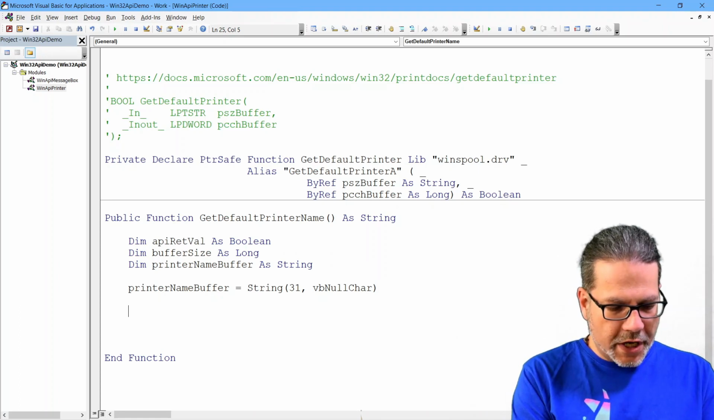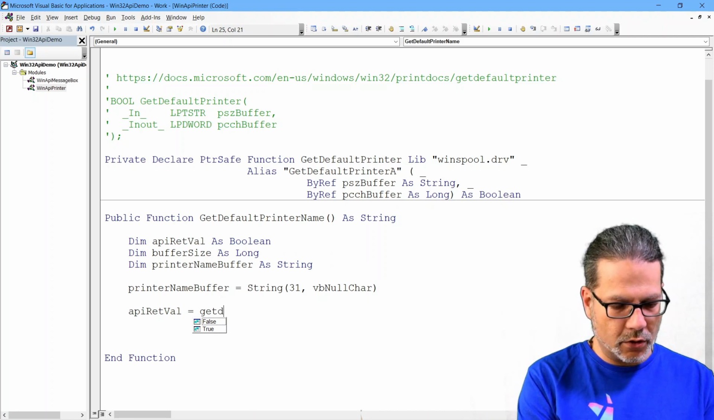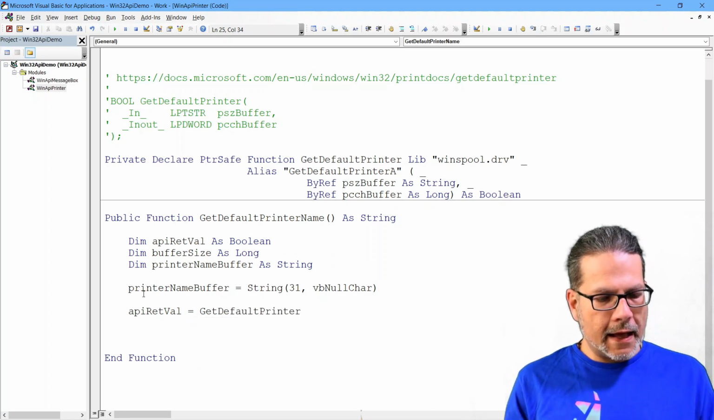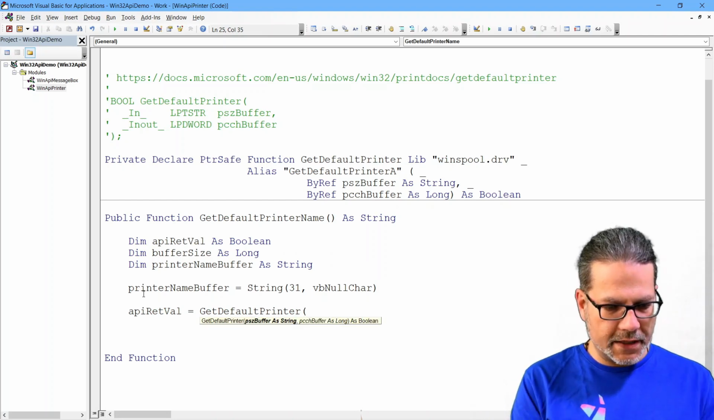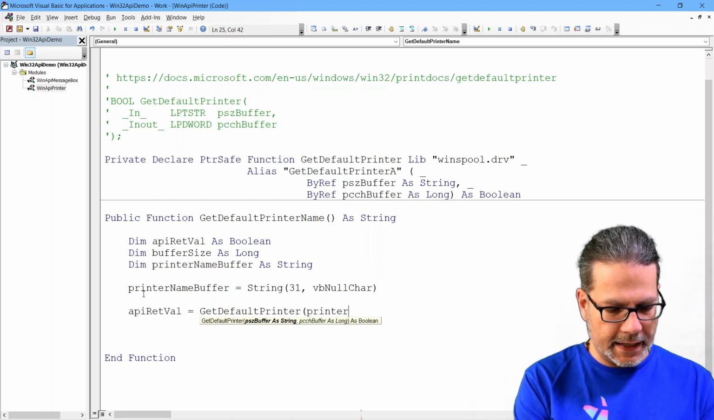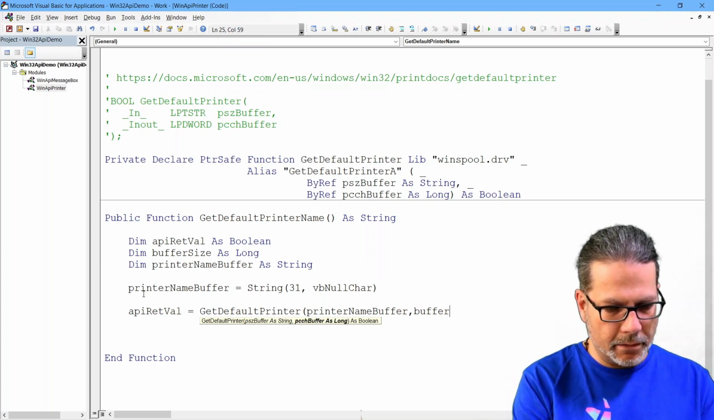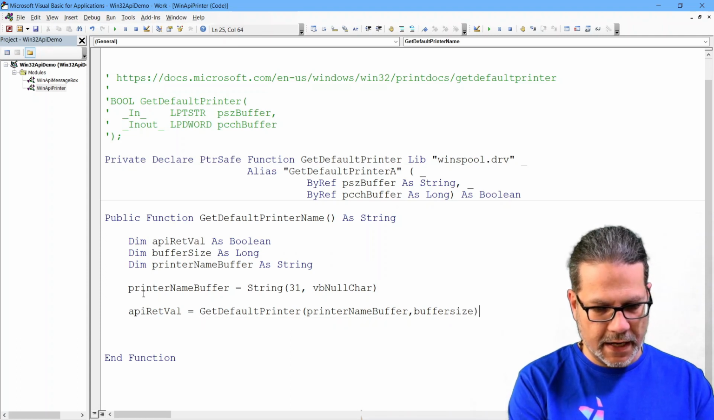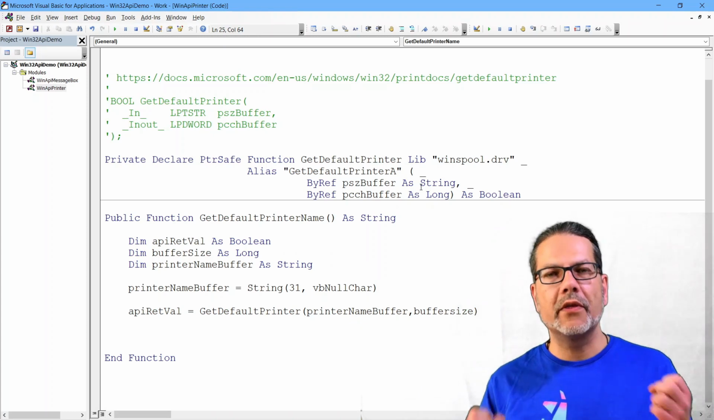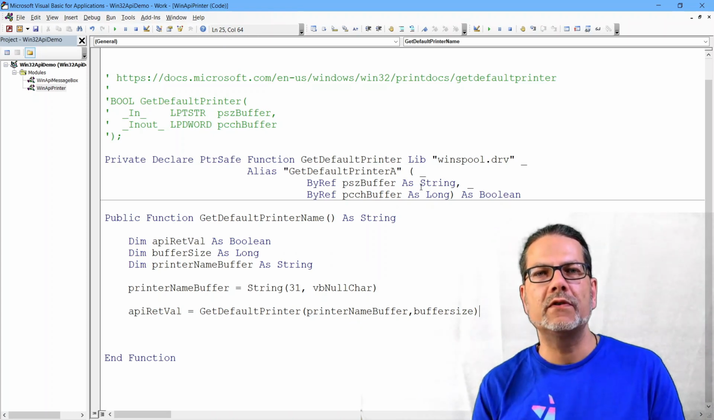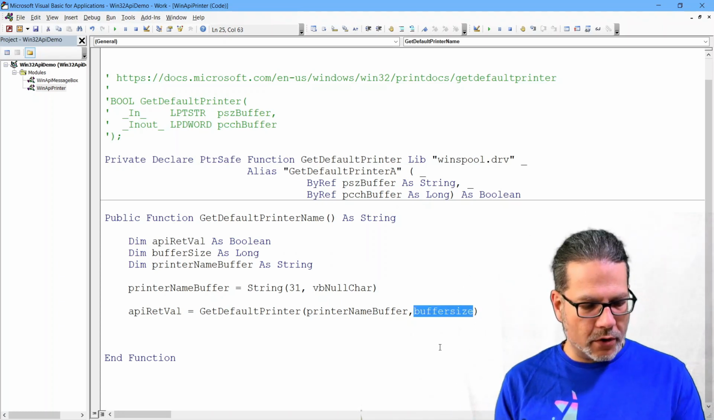So, and now we can actually start to call the function. Our API return value is the return value of GetDefaultPrinter. Now I pass in the printer name buffer here and the buffer size. And if you remember from the documentation, the buffer size is supposed to contain the size of our buffer.